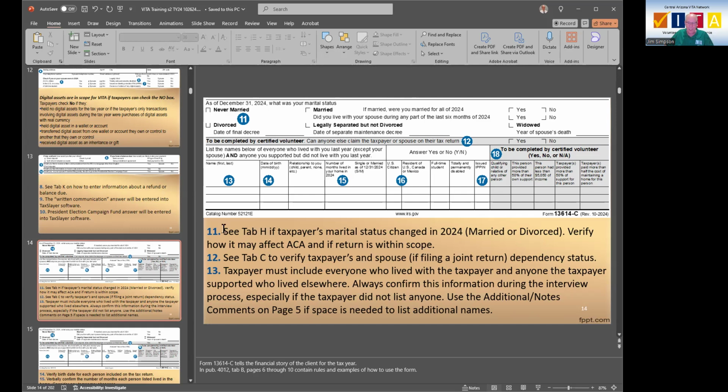But the 4012 has a section on marital status that can explain why it might affect things, especially if they're getting Obamacare or something like that. So you should review that.